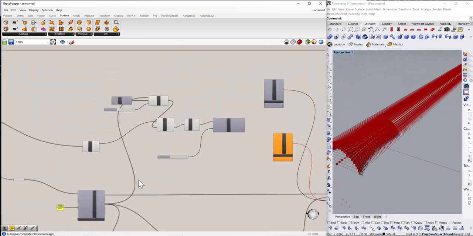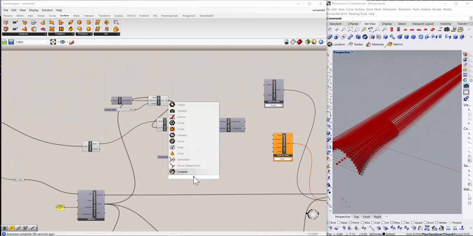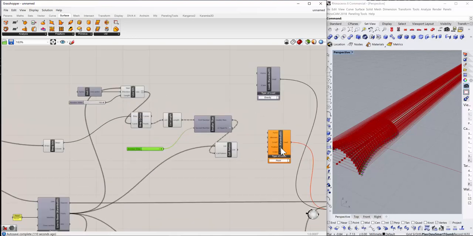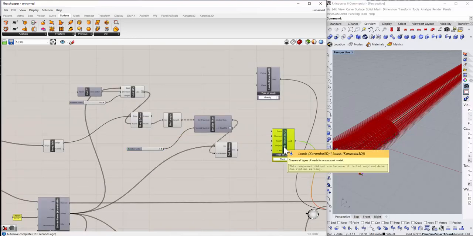So what I will be doing is I will be using the cull pattern. So I have these points as the list, and this is my cull pattern, and I will be using this part to just add the point loads here.